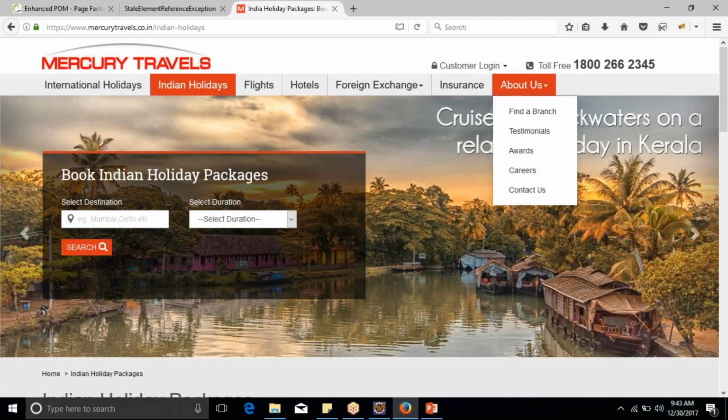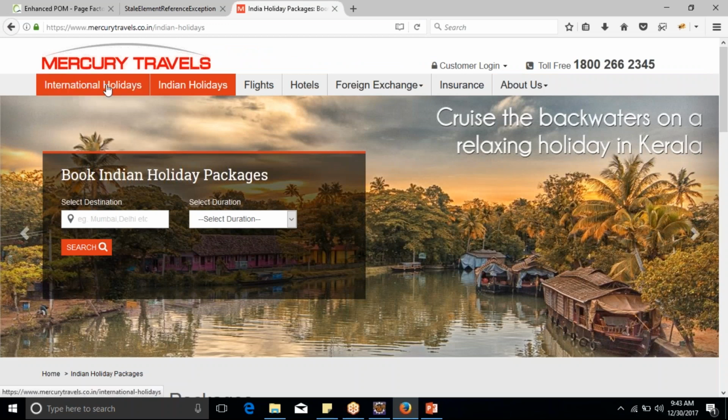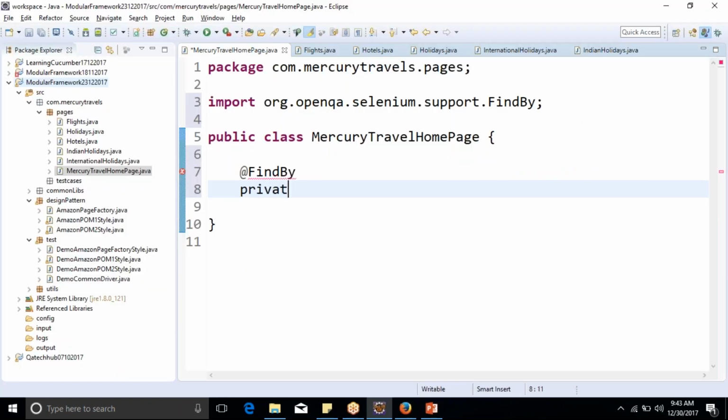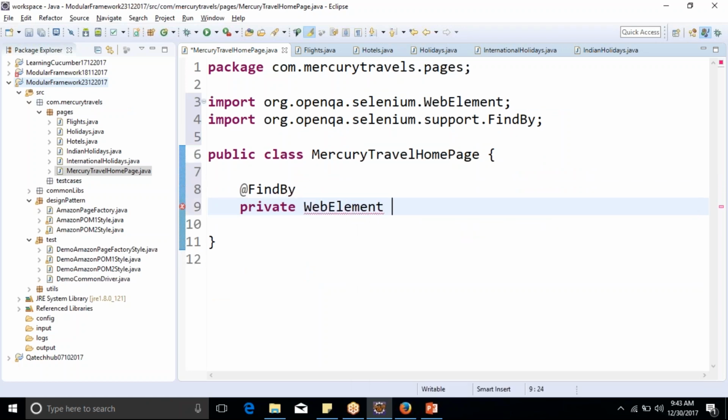So the first one will be, let's take one by one. The first one is international holidays. So I'll say private web element, and then the name I'll say is international holiday link, because it's a link.